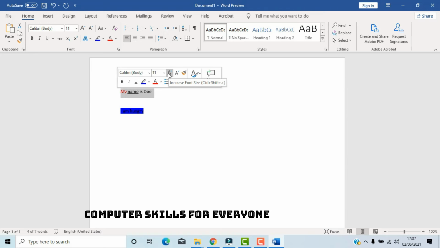There's a shortcut key of doing that, which is Control Shift and the right arrow on the keyboard, which points right. So you combine the two and it keeps on increasing. To decrease is Control Shift and the other one, which points towards the left side. So if I want to increase the my name is Do, I'll click and see where it goes.